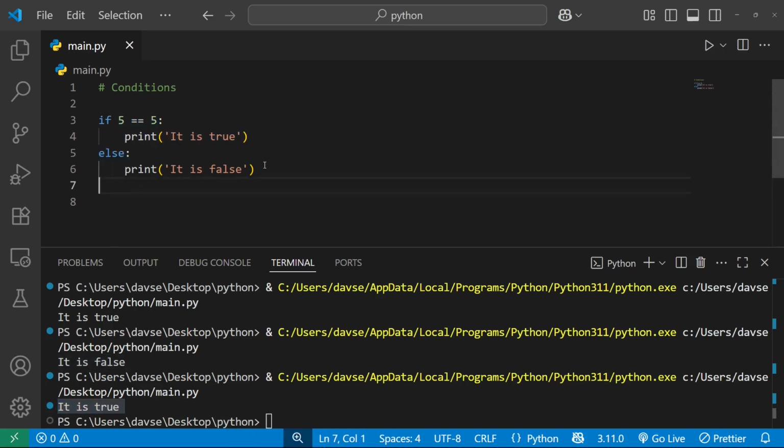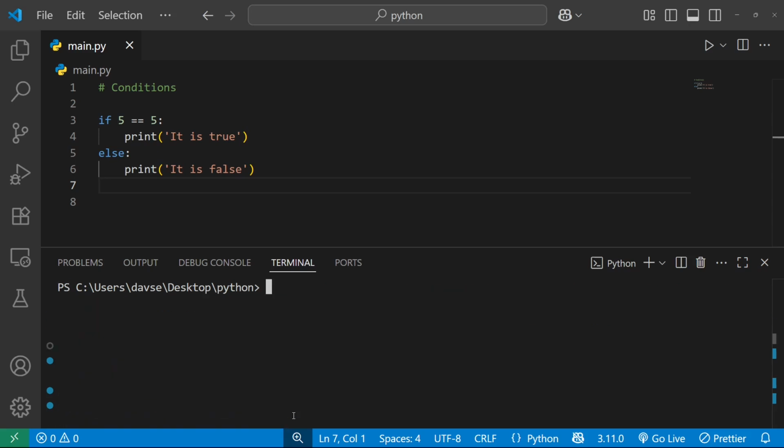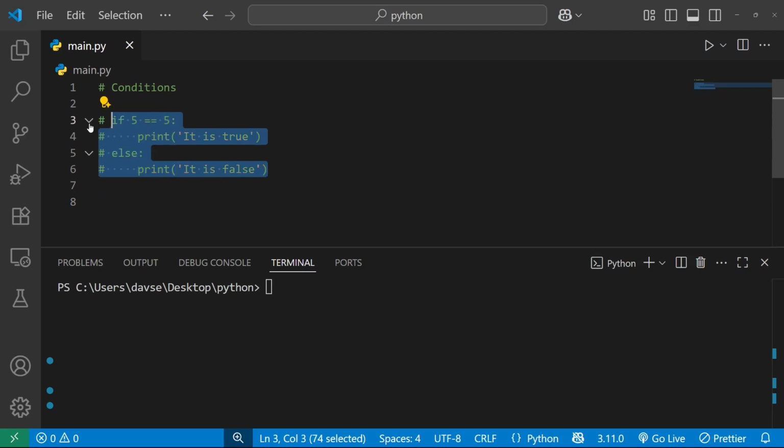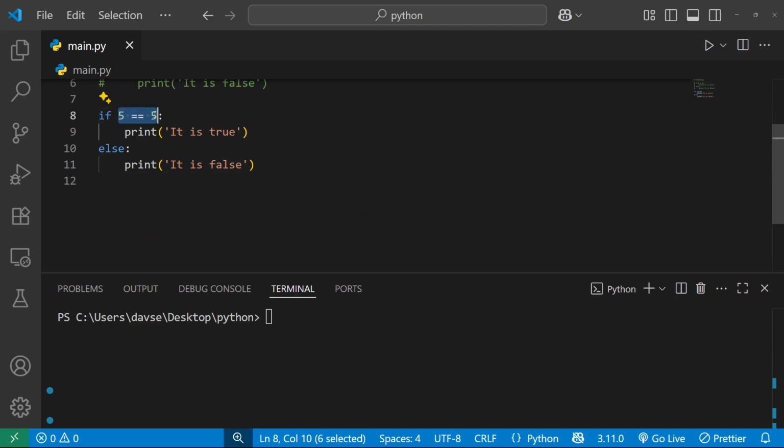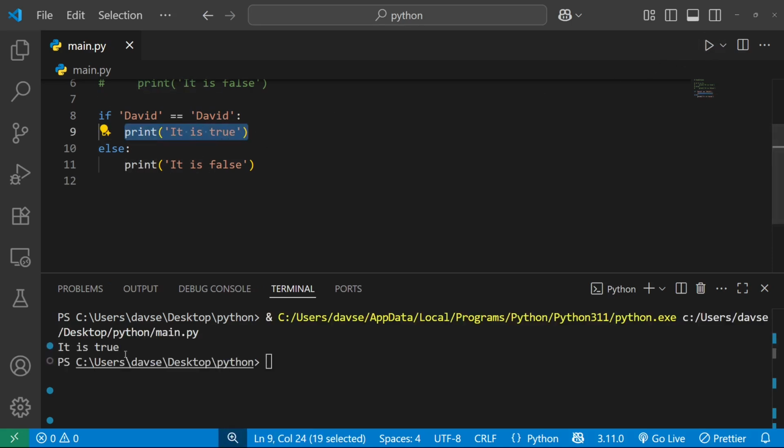Okay, great. So I hope you got it, and you understand the basic idea of the condition. Of course you can do it with strings as well. So maybe I will copy it. Okay, put it here like this, and the condition can be anything. For example, David is equal to David. Is it true or false? It's true, right? So we will print this statement.